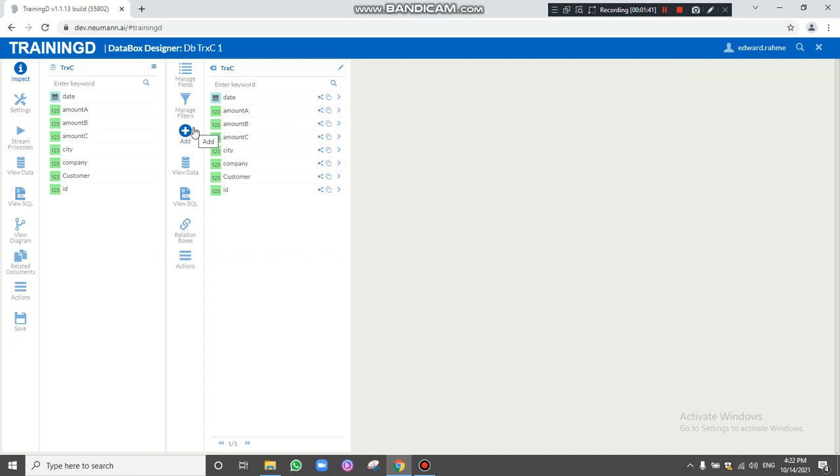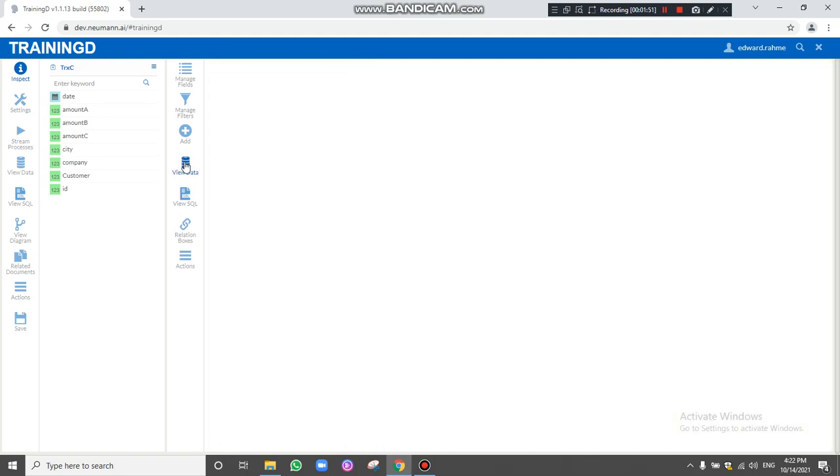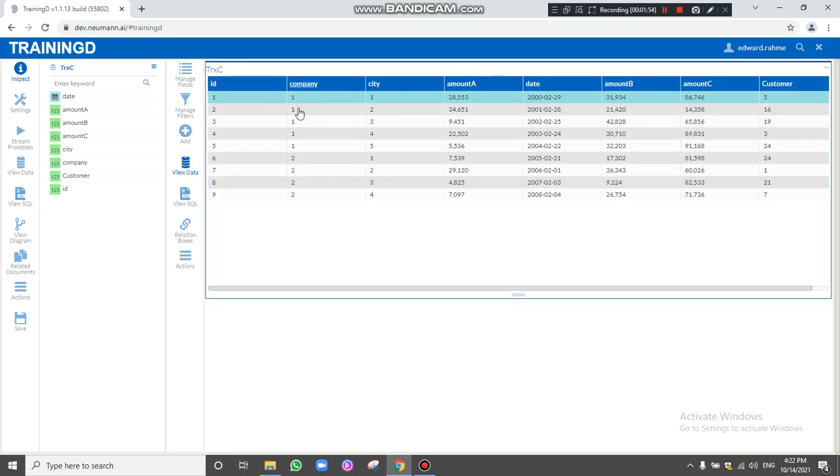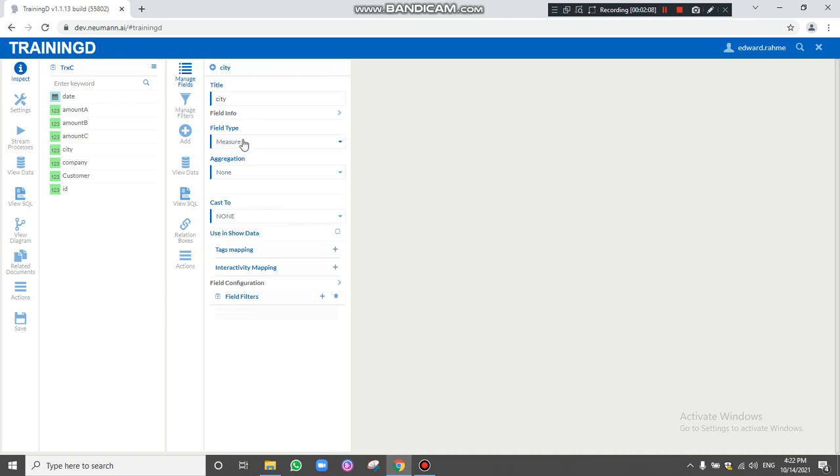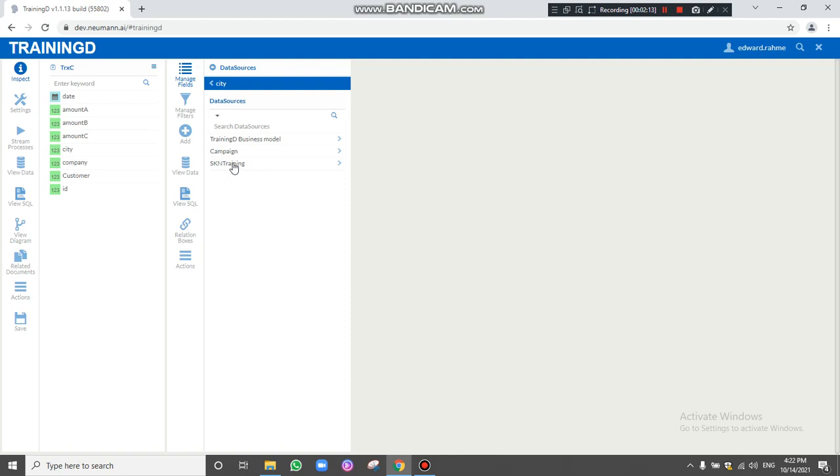Now, for me, the fields in TRXC are not enough. I need more info. For example, if I do a view data, I see that the city and the company display the code of the company and the code of the city, which is meaningless for the user. Therefore, I will enter the city, and here, instead of field type measure, I will select foreign, convert to foreign, and select the data source and the city.